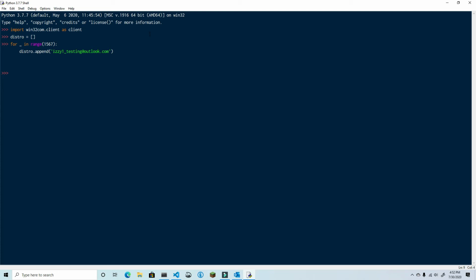Now that I have a distribution list with lots of addresses, I need to somehow break this list into chunks of 500. This is actually fairly simple with list slicing. First, create an empty chunk list. Then type in for x in range, and now we have to give the range parameters. The range that we're iterating over is the entire length of the distribution list from 0 to the end, which is 1567. However, we're going to be moving in chunks of 500.